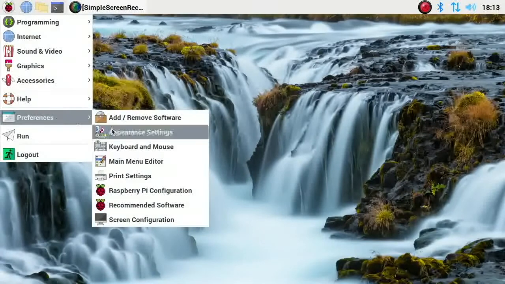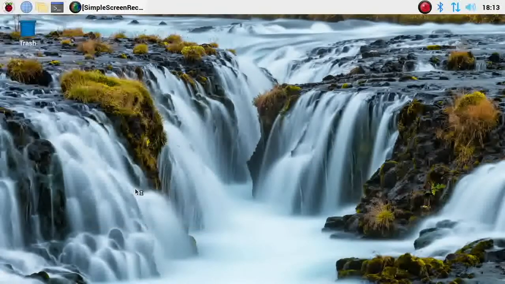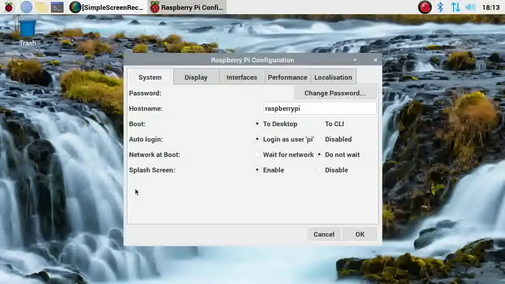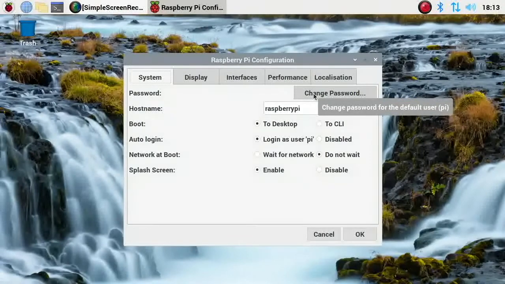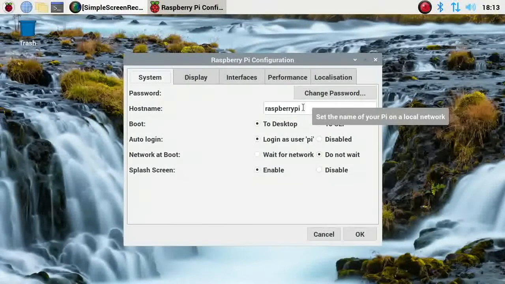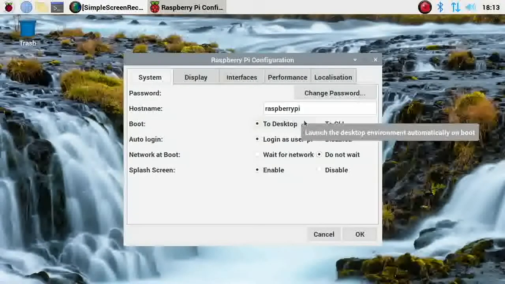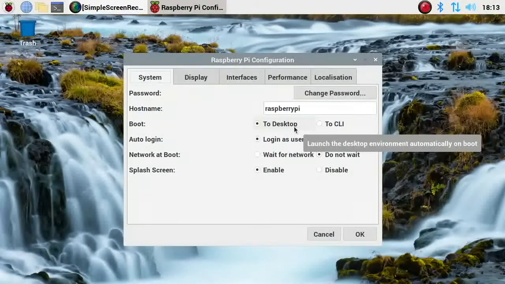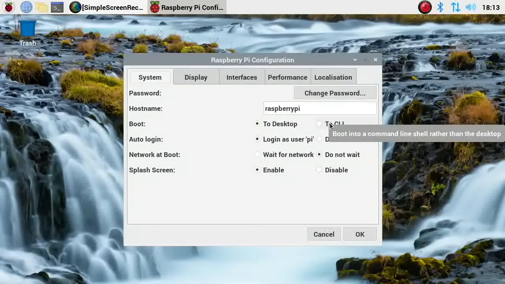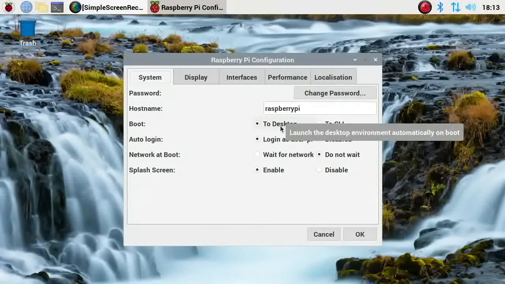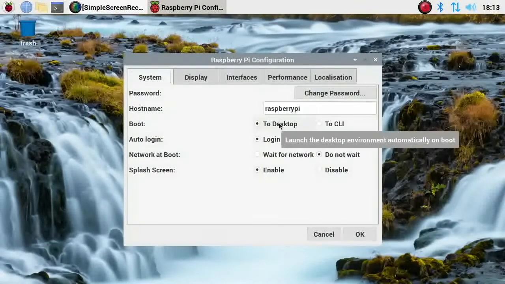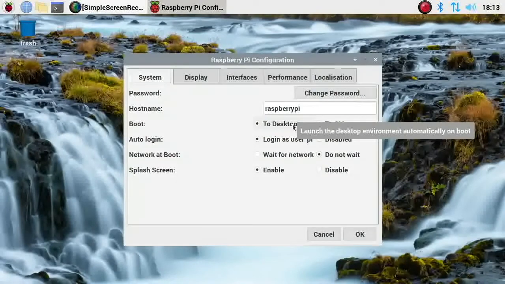Moving on, we have Raspberry Pi configuration. You can configure your Raspberry Pi with this, although there also is a command line tool to do this. It's basically the same thing. So password, if we wanted to change our password here, we can do that. By default, it's raspberry. This is our host name. This is our boot option. So we can boot to desktop, or we can boot to the command line. I usually have it boot to desktop. That will launch the desktop environment automatically on boot, obviously, like it says.